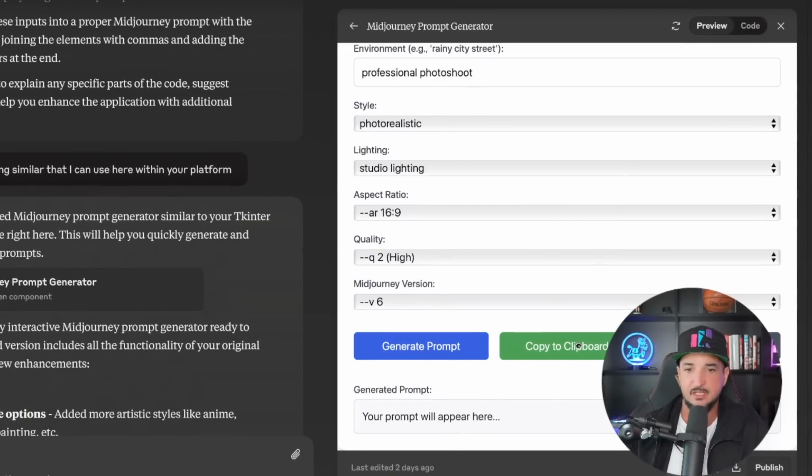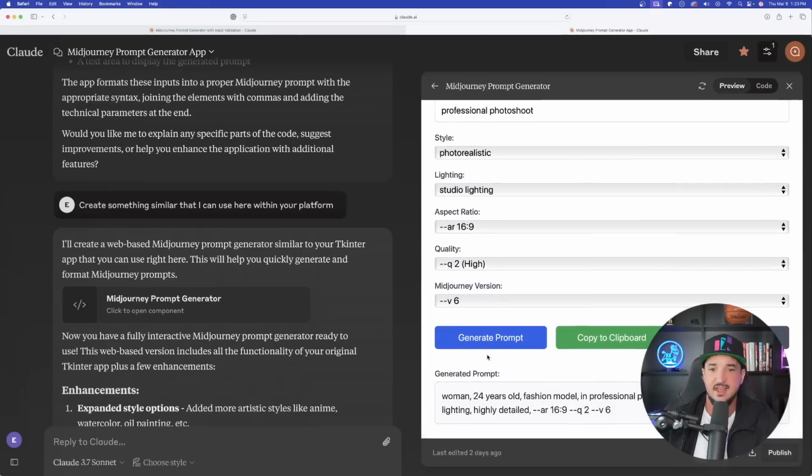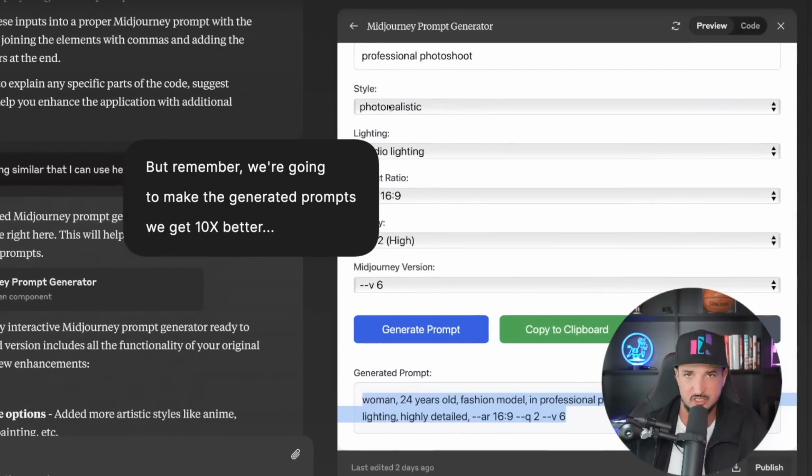So I can either copy to my clipboard or simply select this blue button that says generate prompt. Now watch this. I click it and there's the prompt right down here on full display. You may be thinking to yourself, well, that's really nothing because all it did was basically copy and paste the selections you put in here. That's true. But let me show you something.